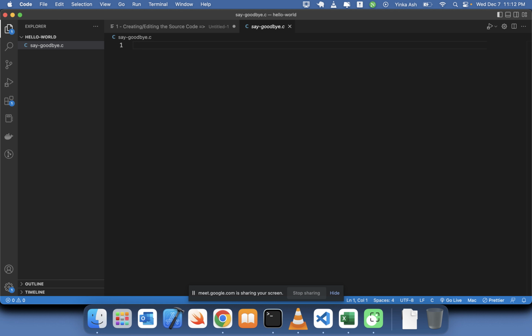So now what I want this program to do is say goodbye to me. In order to write your C program, the first thing at the top, as in most C programs, you will probably see some sort of comment, like "written by whatever".